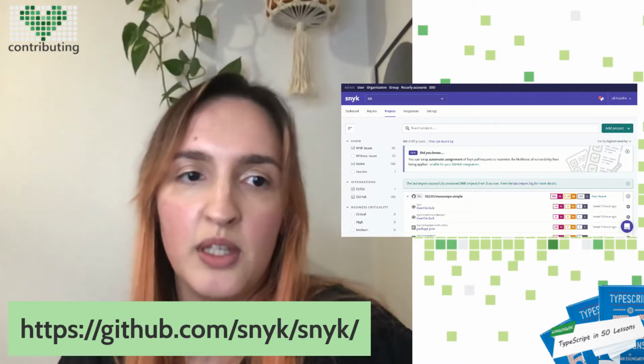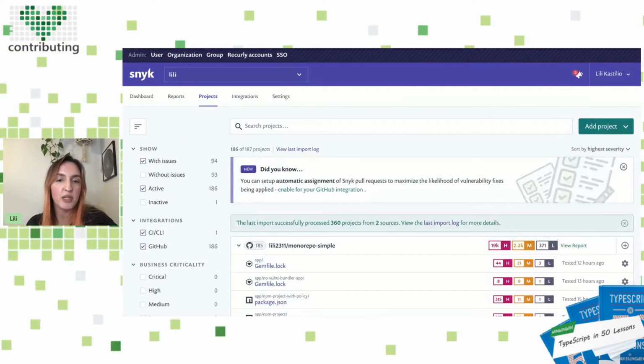So for example, if I have a repo here, which is an npm project with policy, I might want to know that the dependencies that I'm using are in fact in the vulnerable range, and I might want to open a pull request and bump the version.